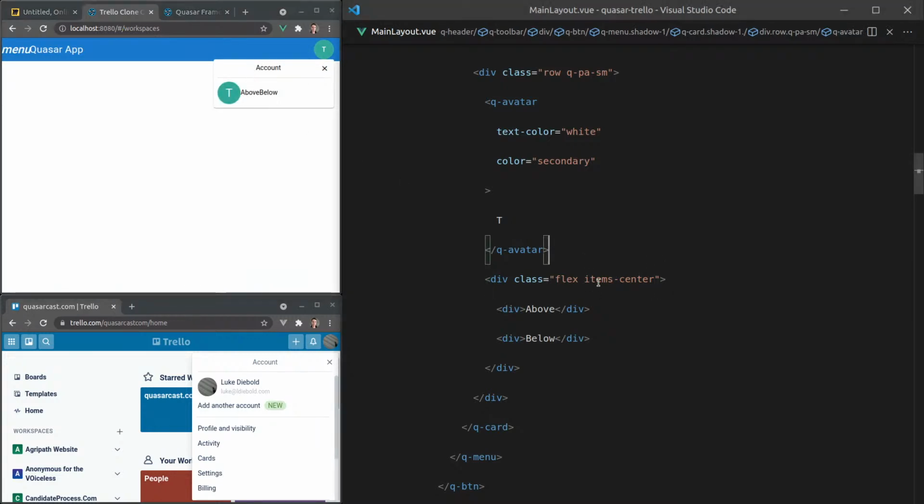What's that going to give us? Instead of flex, let's set that to a column. And there we go. It just means that we can center things within there. I think that's more what I want. Yeah, there we go. So now they're just centered a little bit more.